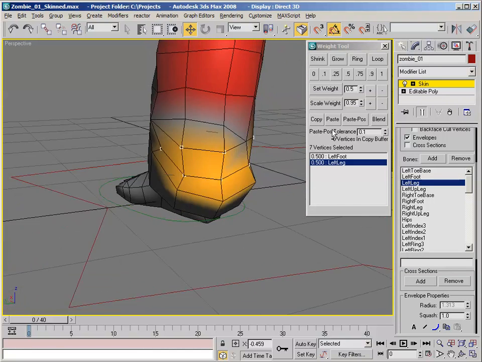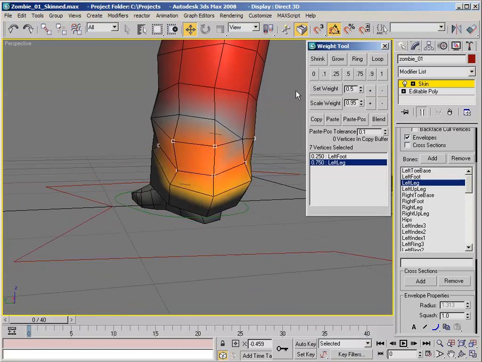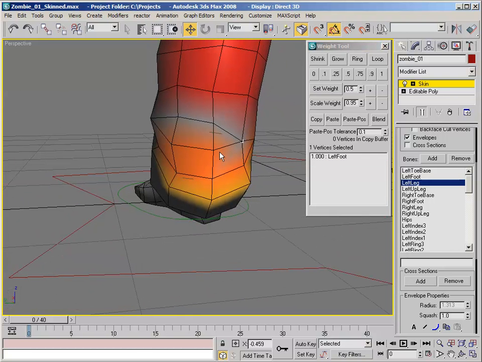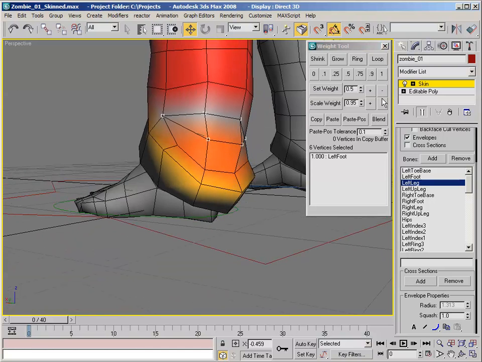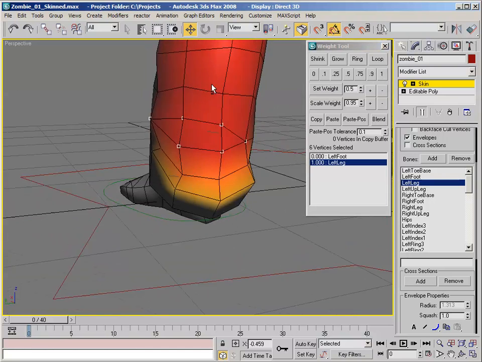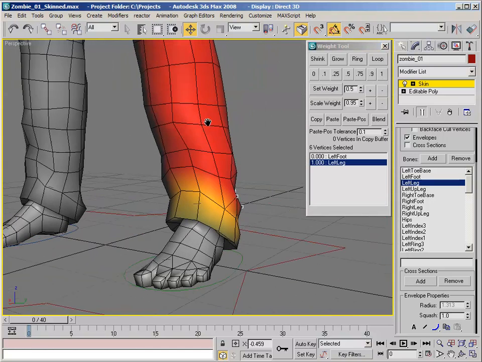So if I just set these as 0.75, and there was some I missed before, which I'm just going to select now and weight those 1 fully to the lower leg.